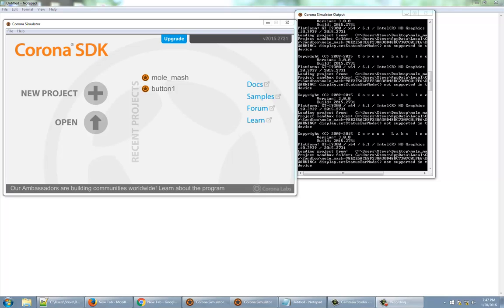Alright, Corona Part 2. We're going to make a button, or we're going to load an image, which is basically a button, and we're going to make it do stuff. Then I'm going to show you the code from a simple game that I made, a mole mash type game. Then you're going to get the code and tweak it and make it your own.